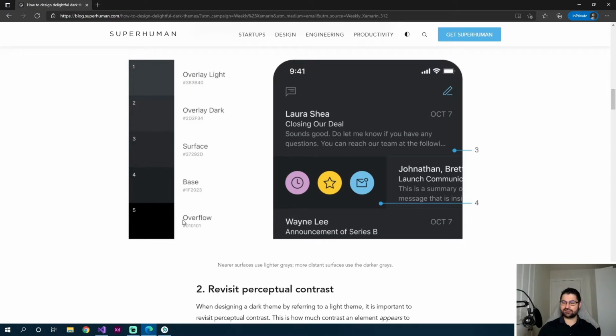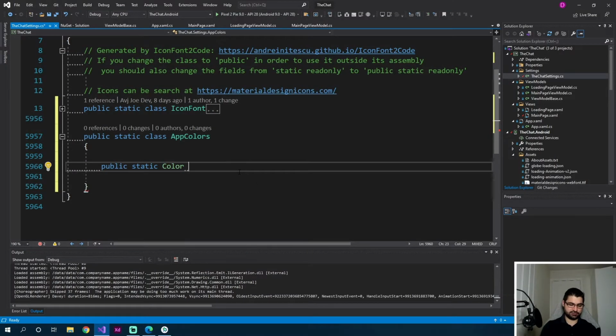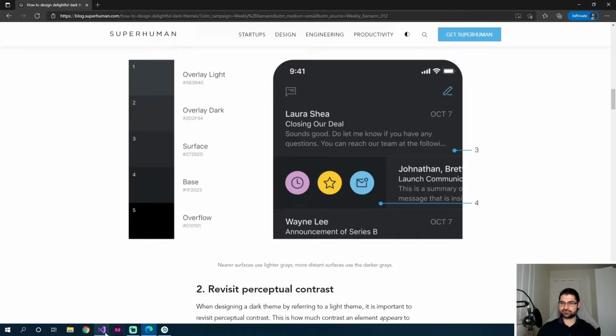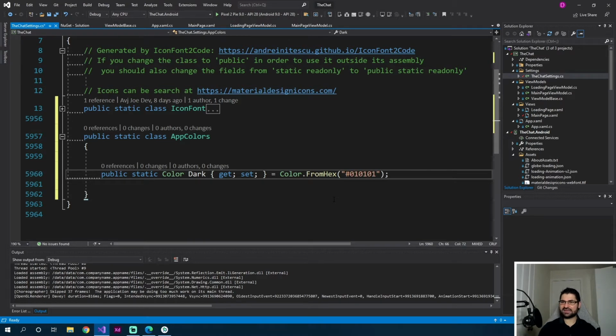So this will be our, let's see what colors we have. So we have the overflow, which is our darkest color, and what should we call this? I'll just call it dark for now. We're gonna set it as a property, and we'll also give it a default value of color from hex. And we're gonna add that exact hex value, which was 010101. So that's our darkest color. I'll just call it darkest.